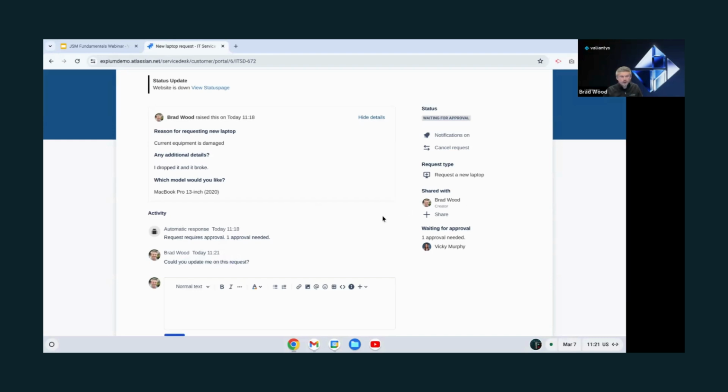Some other relevant information on the right-hand side here, we can see the status. Your customers can turn the notifications on or off for their submissions. So maybe I submitted a ticket for somebody else and I don't need to get updates on that. I could turn the notifications off. I can also cancel the request directly from this ticket. So maybe it turns out my laptop isn't damaged and I don't need a new one. I could just cancel this right away.